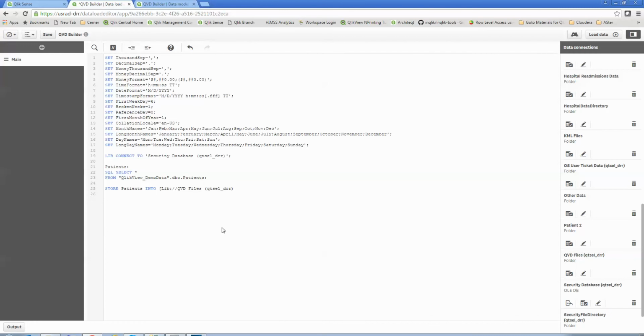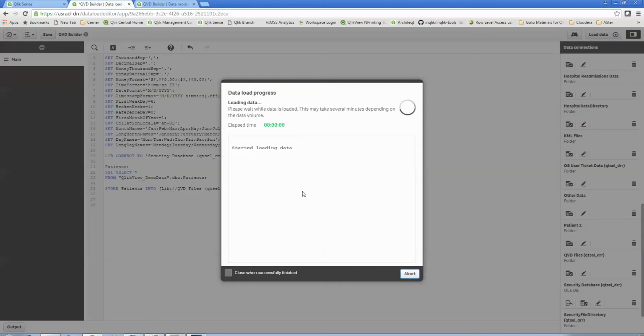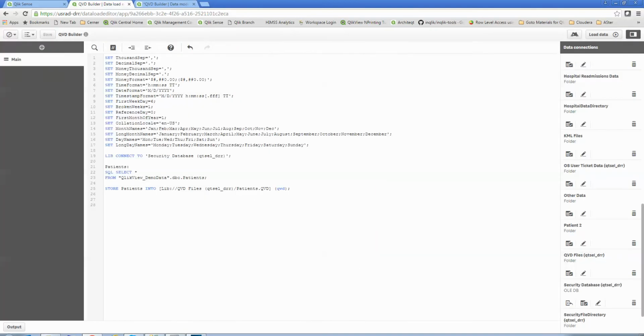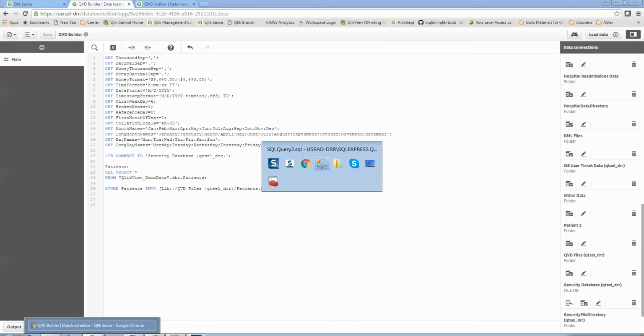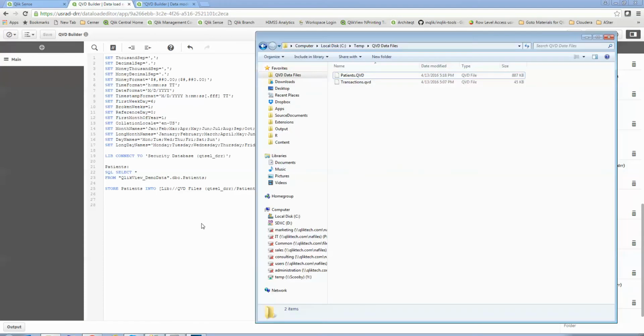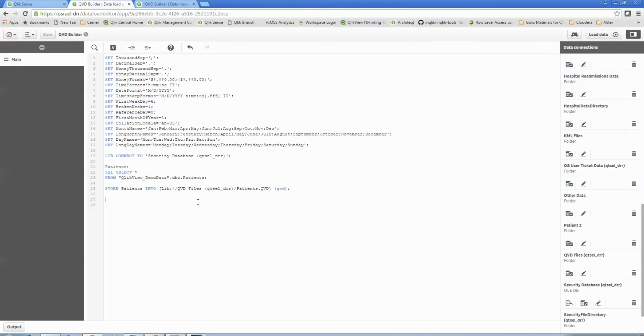So now I've got the name I want, and by the way, I want to call these patients.qvd. I'm going to tell it I want to save it as a QVD file. There are other file formats you can use. And now if I were to load this data, it's going to create it. I bring it back, and you really don't know if there's any difference. So I'm going to go out to my folder and take a look. And there, sure enough, there's my patient's information.